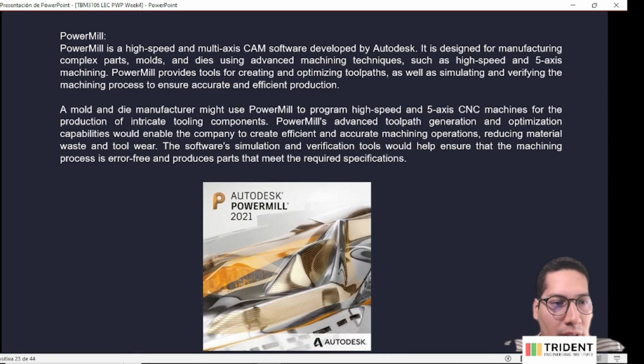Another product from Autodesk will be PowerMill. It's a high-speed and multi-axis CAM software developed by Autodesk. It's designed for manufacturing complex parts, molds, and dies using advanced machining techniques. This can be high-speed and 5-axis machining. And PowerMill provides tools for creating and optimizing toolpaths, as well as simulating and verifying machining processes to ensure accurate and efficient production.